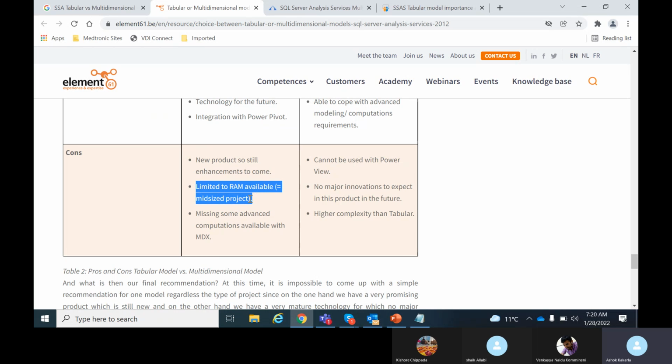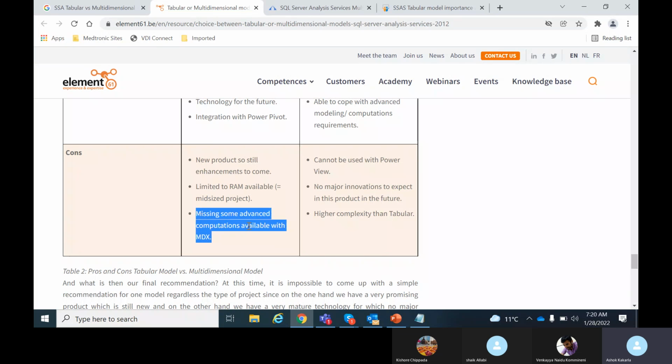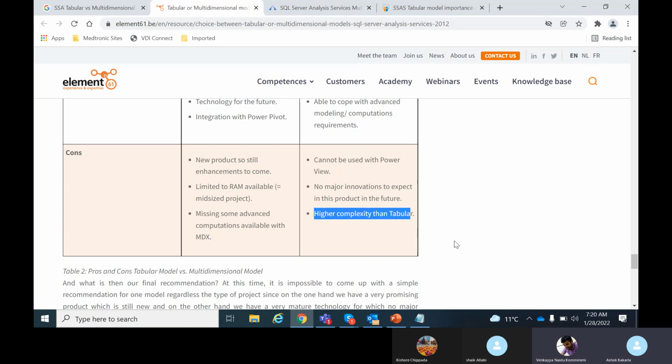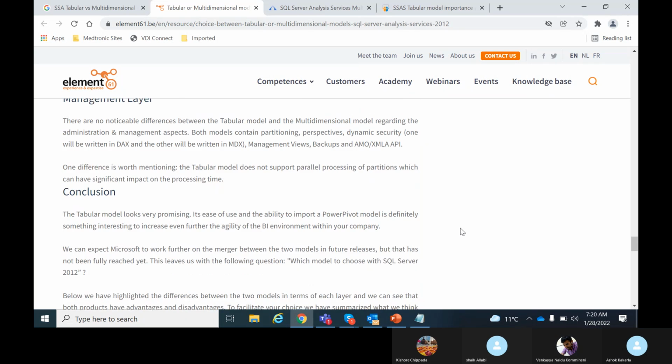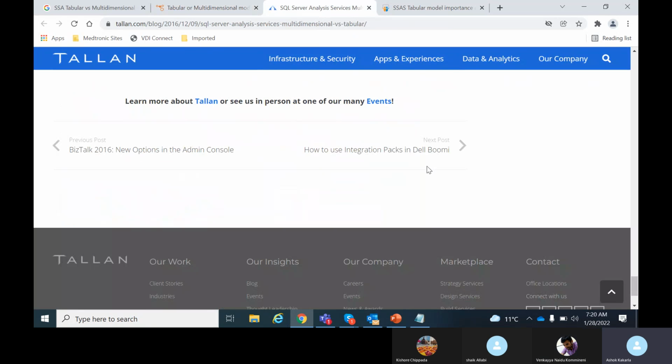And for mid-sized projects, this is good. For example, if the data size is 1 TB or below, then go for the tabular data model. If the data size is more than 1 TB, then go for the MDX data model. Is this clear? There are some advanced computations which are not available in the tabular model, and the multidimensional model performs higher complexity than the tabular model. So these are the comparisons between the tabular model and the multidimensional model.